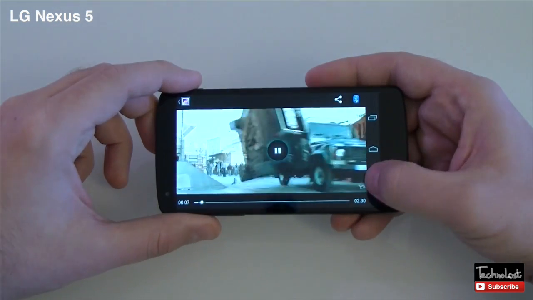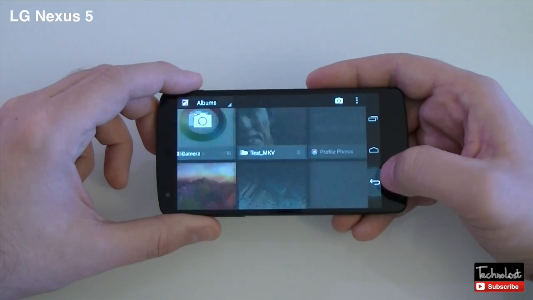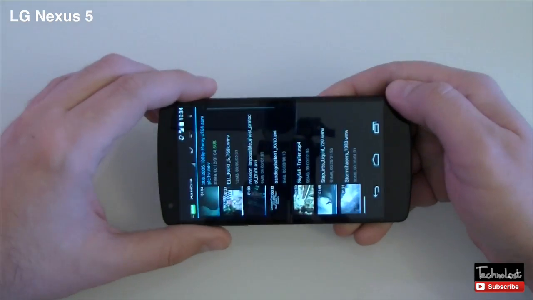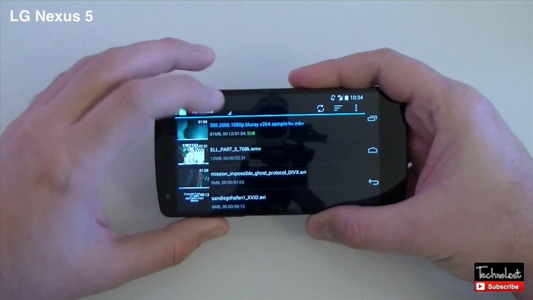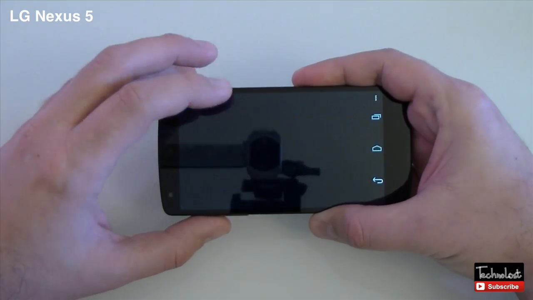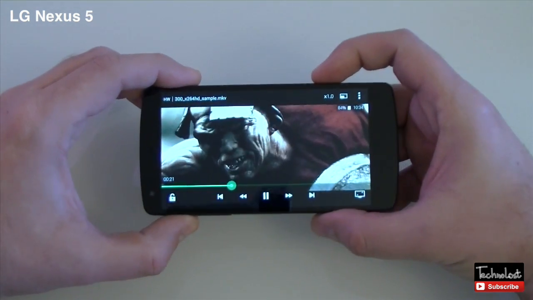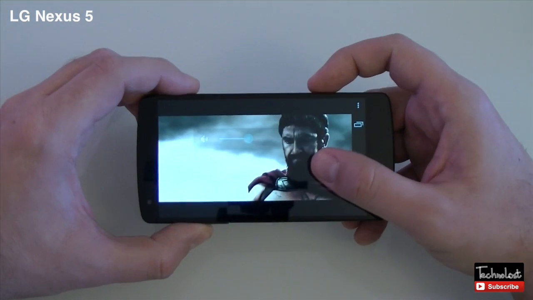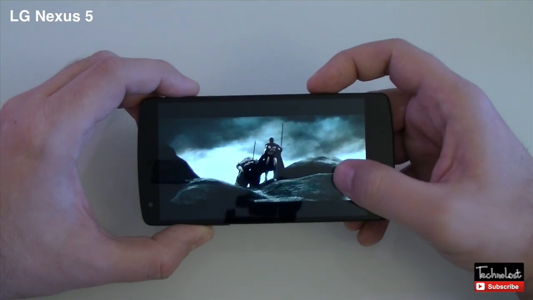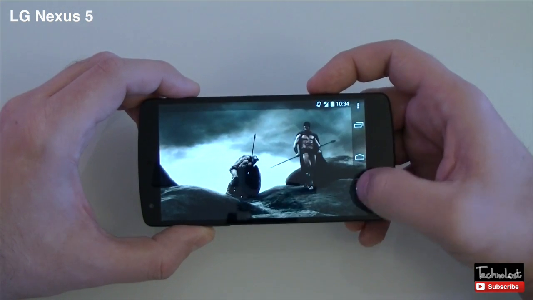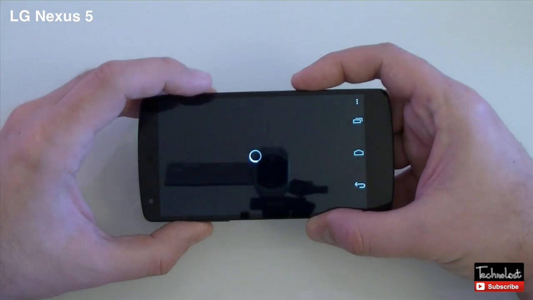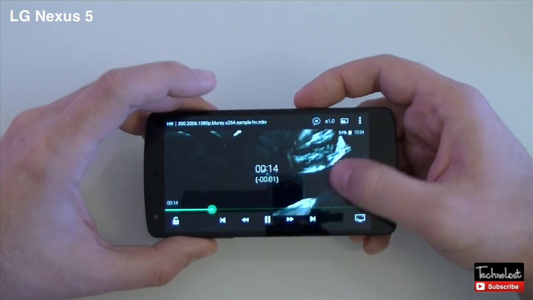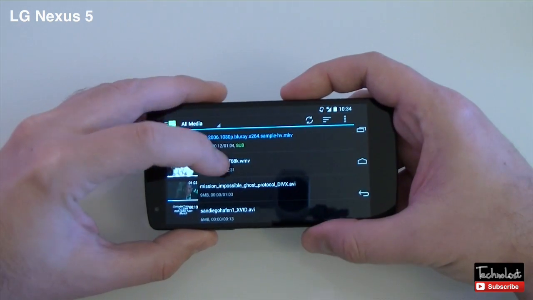Of course, I'm talking about the stock video player. We have a completely different situation if we take into account a third-party video player like DicePlayer. In this case, we can reproduce almost anything. This is the MKV file. As you can hear, we have audio and video playback, no problem. Then we have the 1080p MKV file, video and audio, no problem at all, very good.